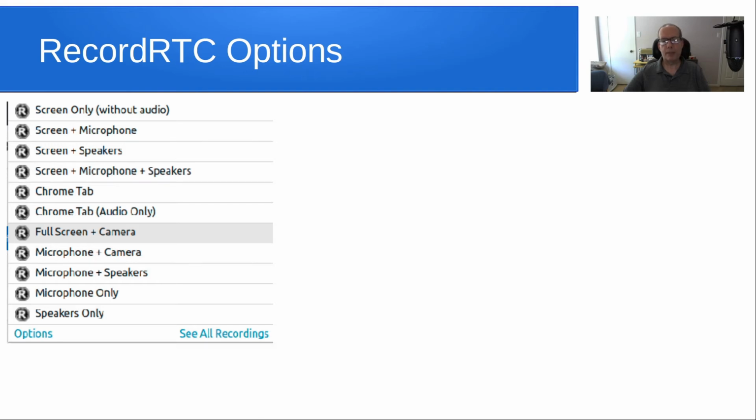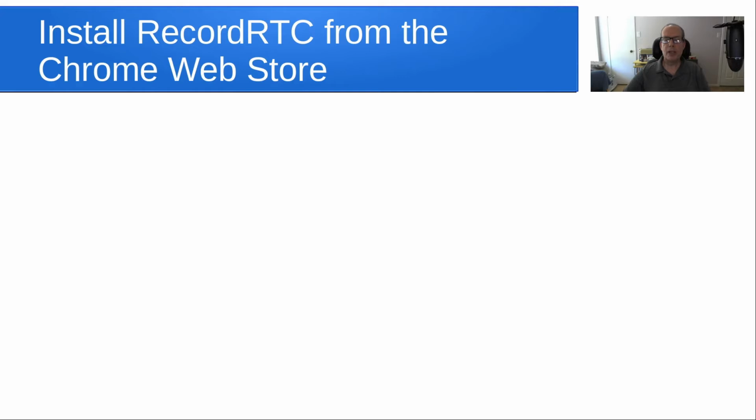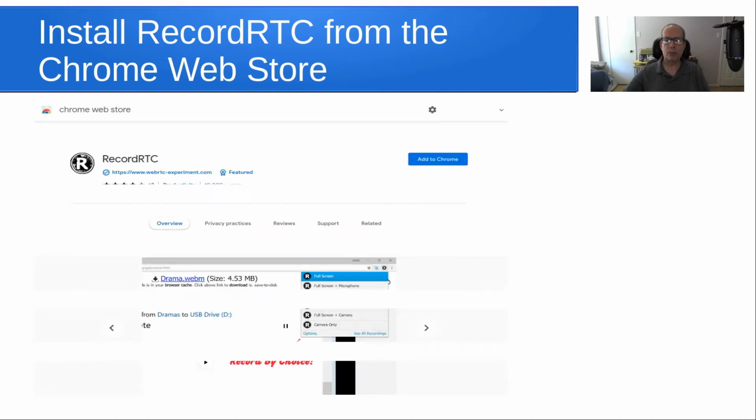The recording options are very numerous. You can see here that you have all kinds of choices from the web browser add-in. And you also have some options as to which camera you want to use, what microphone device, and which codecs and resolutions and others. Today we're going to give a demonstration on how to install RecordRTC on a Chrome-based browser such as Google Chrome or the Brave web browser, and that's done from the Google Chrome store.